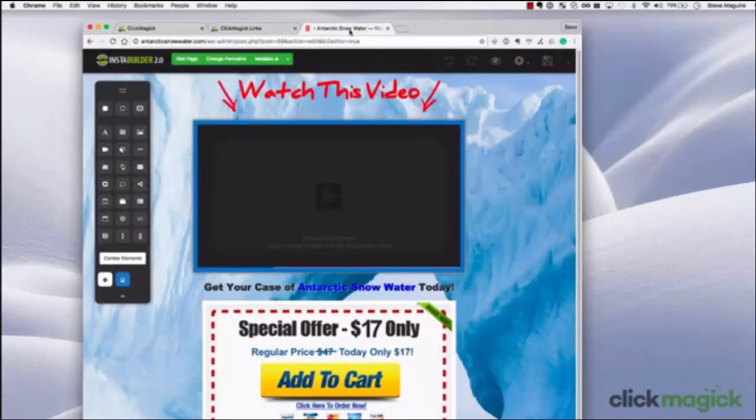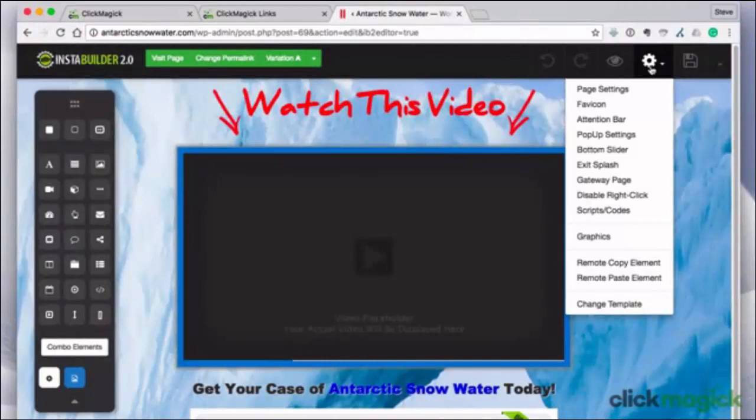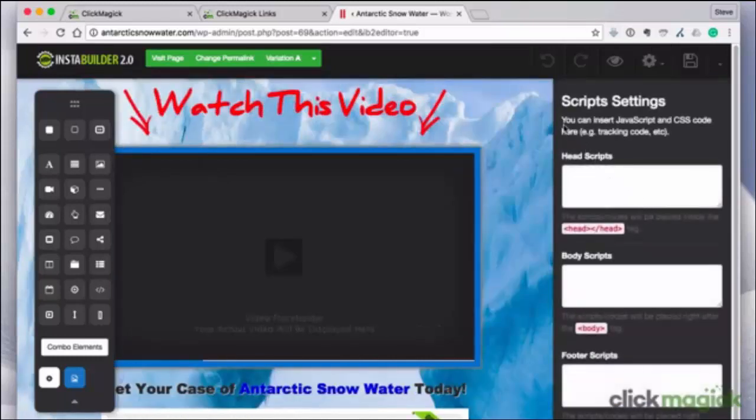Okay, here's the sales page in the InstaBuilder editor, so let's add the action tracking pixel to this page. Now in most page builders, you're going to want to set your tracking pixel in the page's option settings. To do that in InstaBuilder, we click on the gear icon up here in the upper right. Then you want to poke around looking for something to do with tracking or scripts or codes. Now there's no mention of tracking in this menu, but there is a scripts and codes item, so let's go ahead and choose that. And as you can see right here, it says you can insert JavaScript and CSS code here, for example, tracking code, etc. So we're in the right area. So this is where we're going to paste our action tracking pixel.